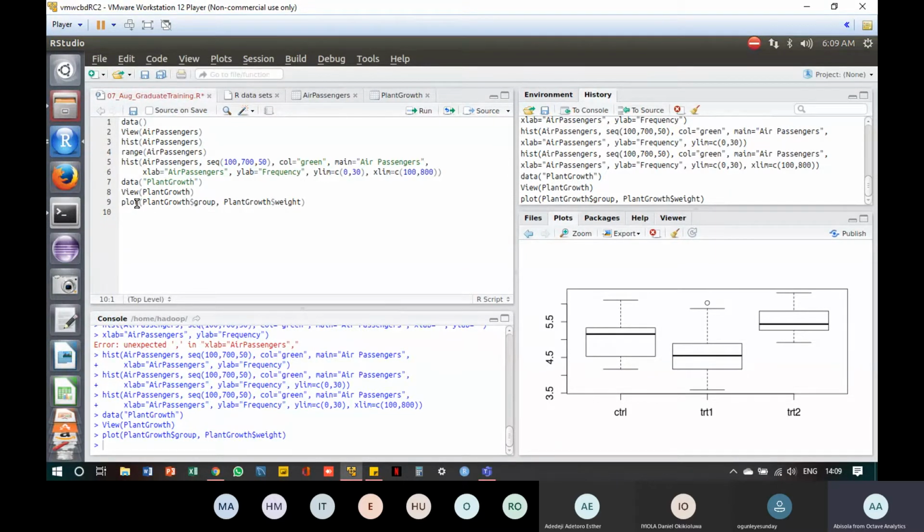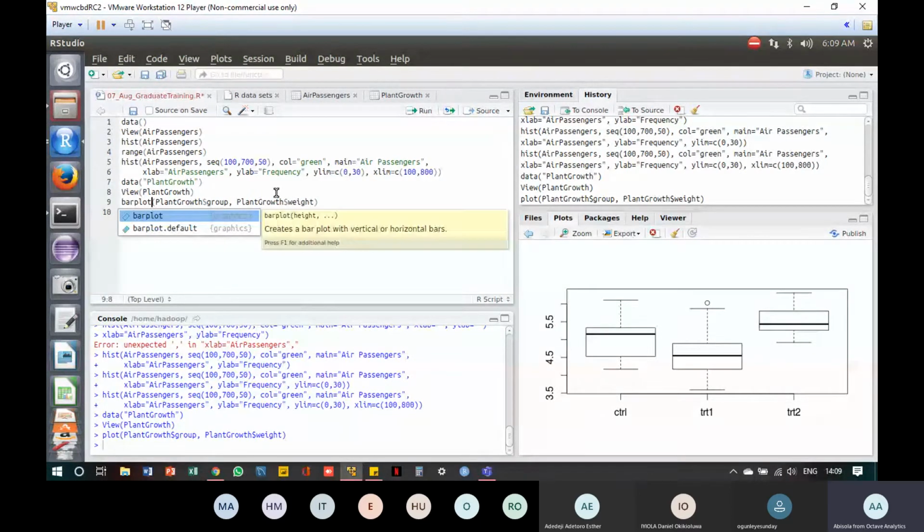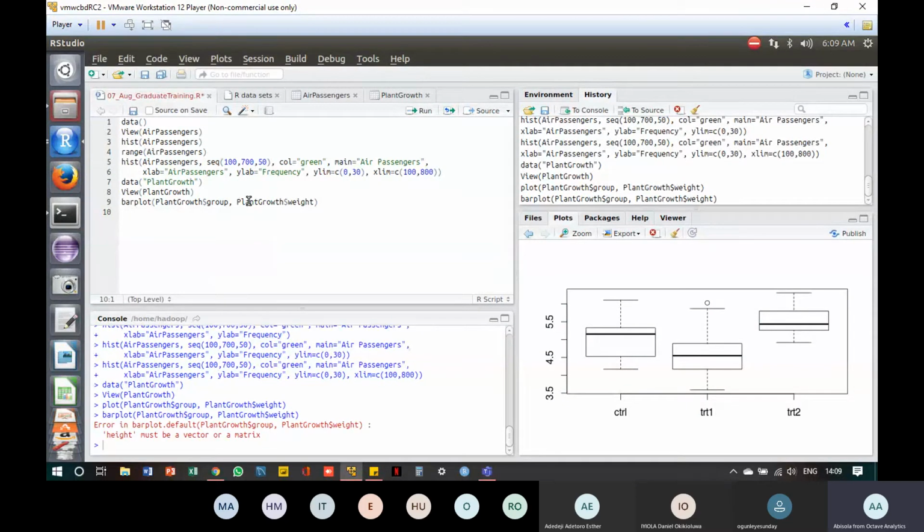And if we wanted to make this a bar plot, I hope I'm right by using bar plots here. Bar plot should be just height. Yeah, I knew it would give me an error. So it will just be the height. So that will be group, weight. Wait.